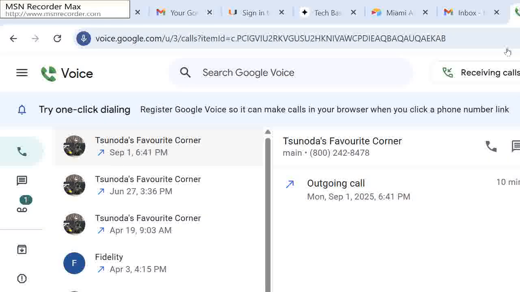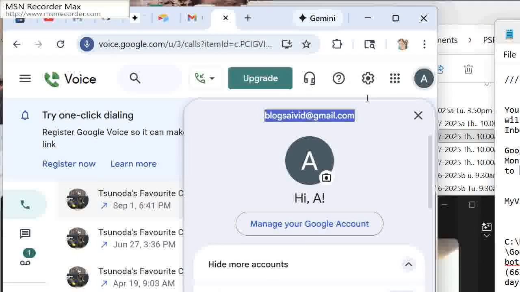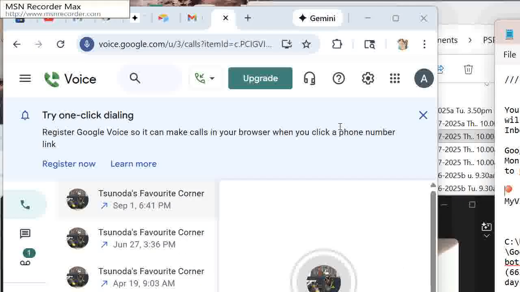Hi, I'm ChatGPT, an AI assistant. Just so you know, our conversation may be reviewed for safety. By continuing this call, you agree to OpenAI's terms and privacy policy.